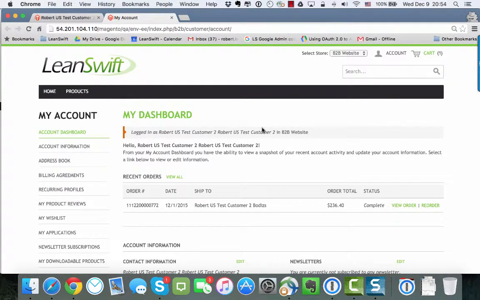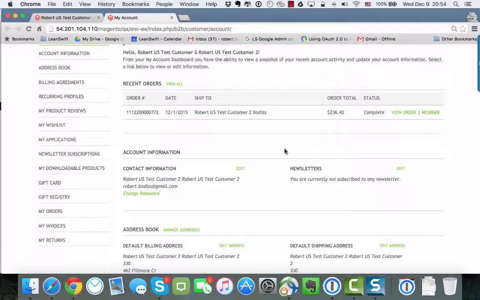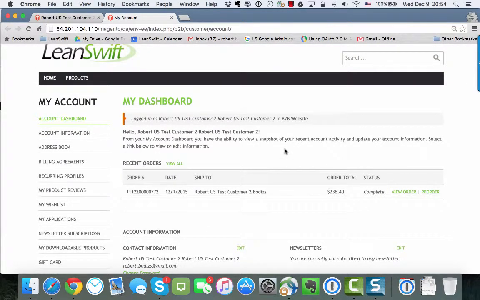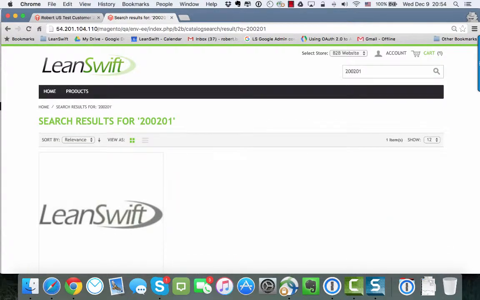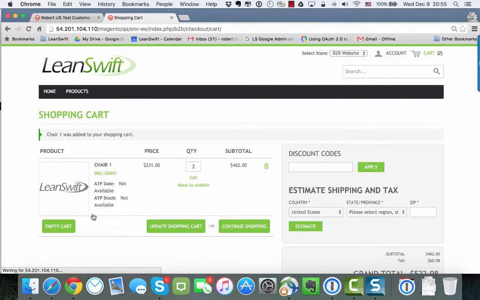And once that page is loaded, you can see a little information snippet here at the top of the screen that I'm currently logged in as Robert US Test Customer 2 on the B2B website. And from within here, I can essentially do exactly the same thing that my customer can do when they are logged in to Magento frontend here. I can access the customer's order history, invoice history, review their RMAs, review their existing addresses or general account information, and I can also go ahead and search out a particular product and add this to cart, and then go ahead and process an order for my customer on their behalf, just as if they were placing it on their own.